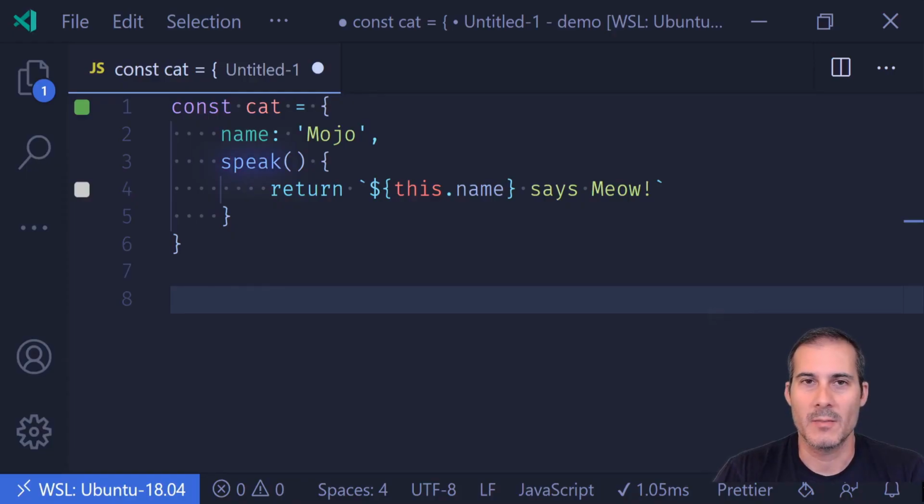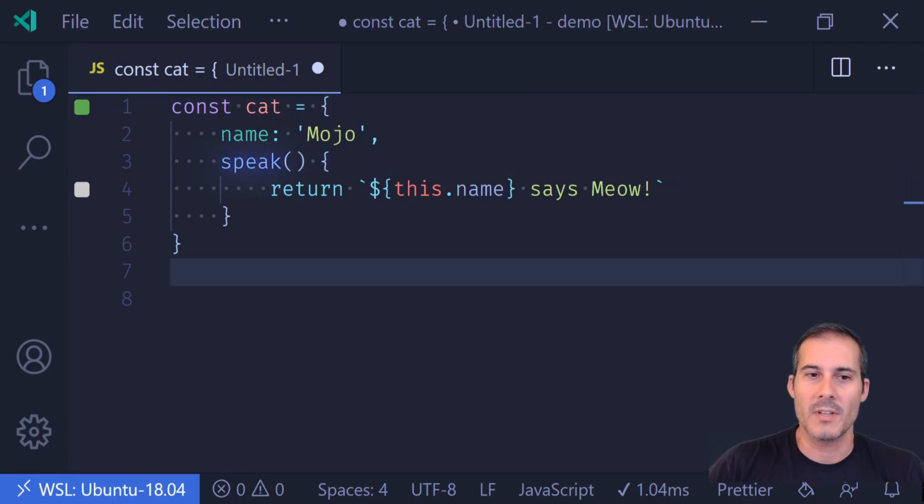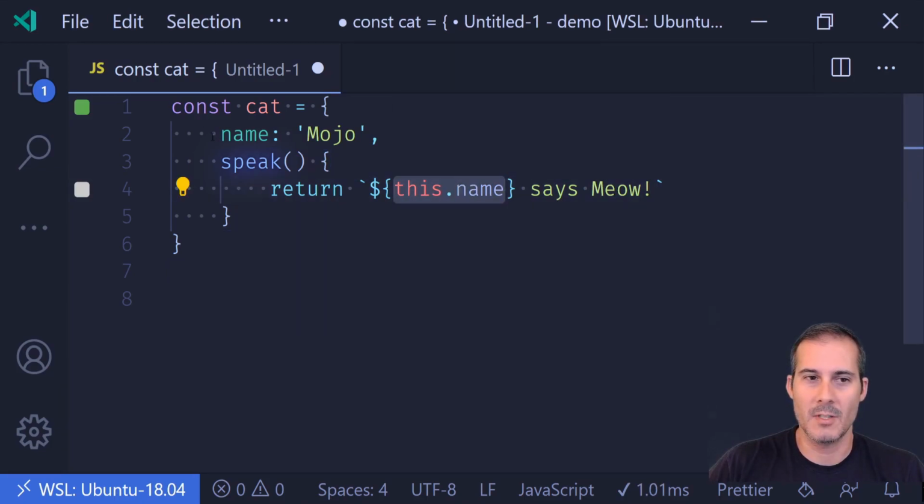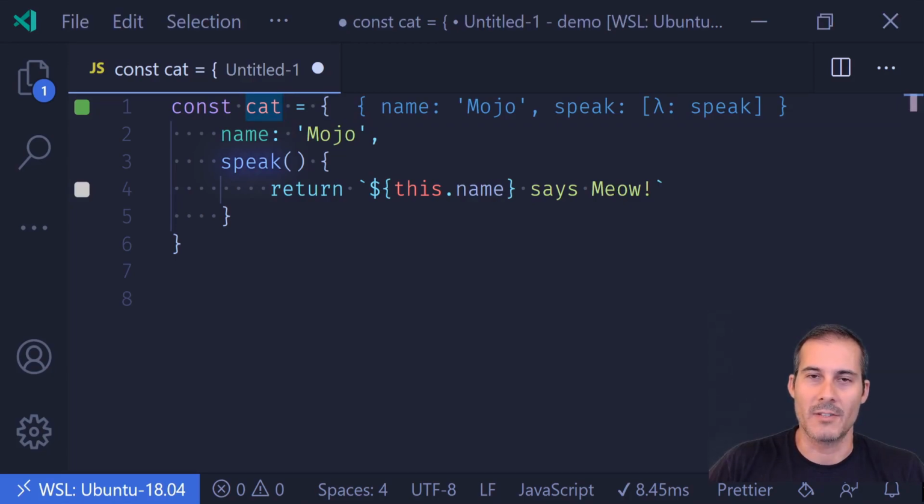So we'll start by looking at some simple code. Here I have a cat object that has a property called name. It also has a function called speak. And if I were to ask you what speak returns, most people would probably say Mojo says meow. And that's because when you see this.name, you immediately look over to name here. But what you're doing is you're also assuming that this is actually cat. But this doesn't work that way in JavaScript.